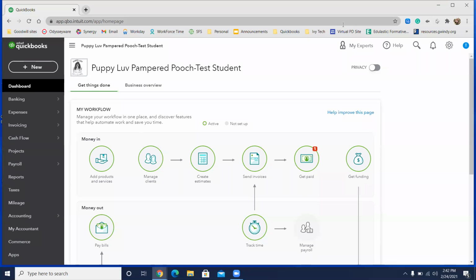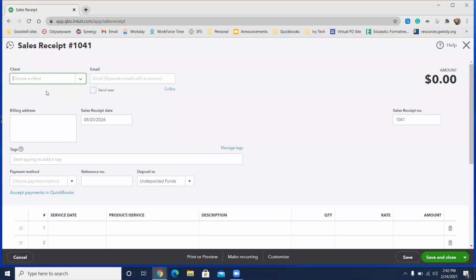We are now ready to begin Friday, 8/21. First thing we have is Cindy Craig bringing in her large lab Foxy for a flea bath, ear cleaning, and teeth brushing. She's paying cash. The sales receipt number should be 1041. So we're going to start by going to plus new sales receipt and then enter that information.